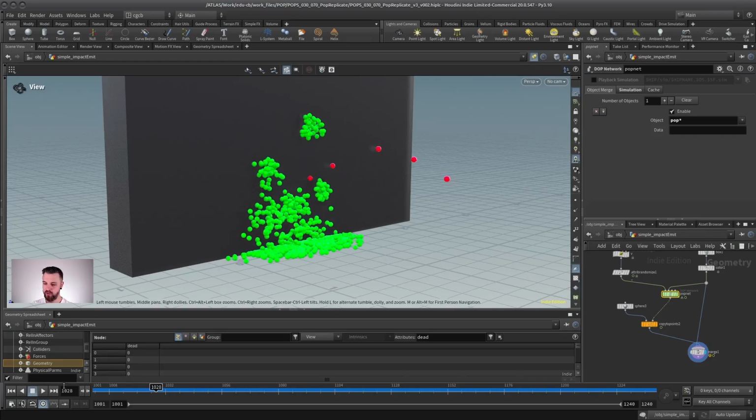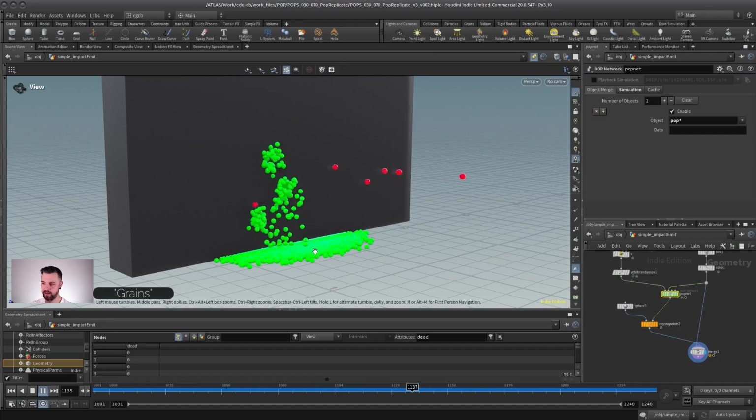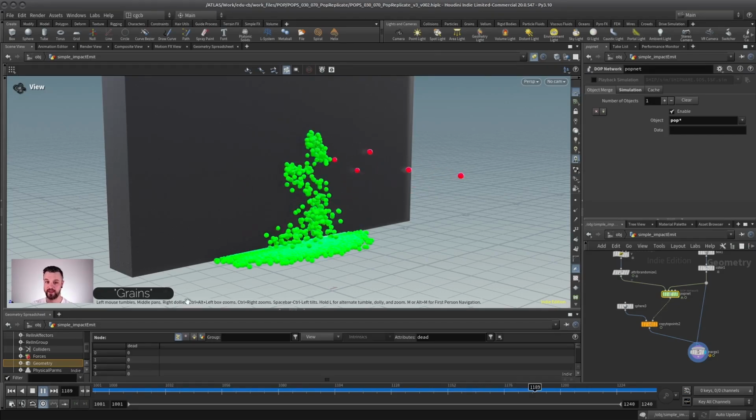By the way, currently we don't see any collision between the points. This is something we'll talk about in a later video. This is normal, but we will be able to fix that later on.